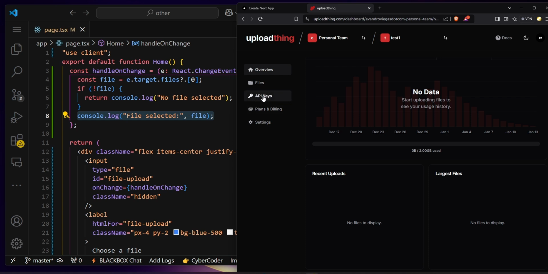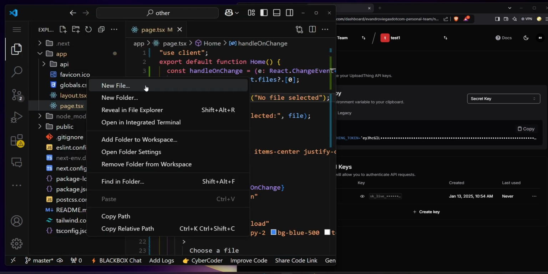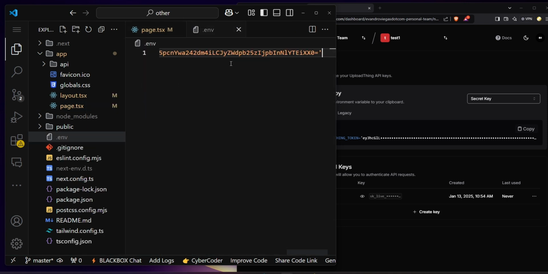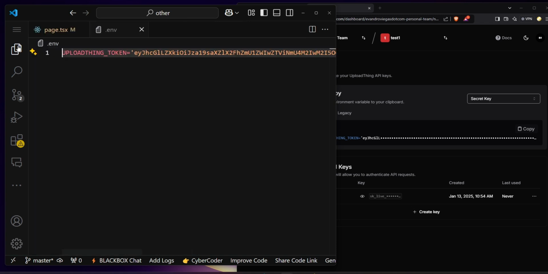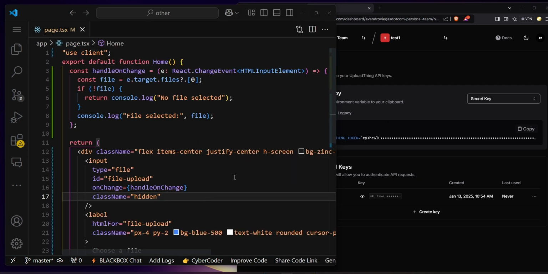Okay, and then you can go here on API keys, and here on API keys is where you're going to find your UploadThing token credentials. All right, so you can click here on copy, and then you go over to your code, and in the root of the file explorer, you're going to create a .env file. All right, and then you just have to paste it down here. If you want, you can use mine, but I think it's way easier to create your own. But anyways, you have your UploadThing token, and with this we can go to the next step.